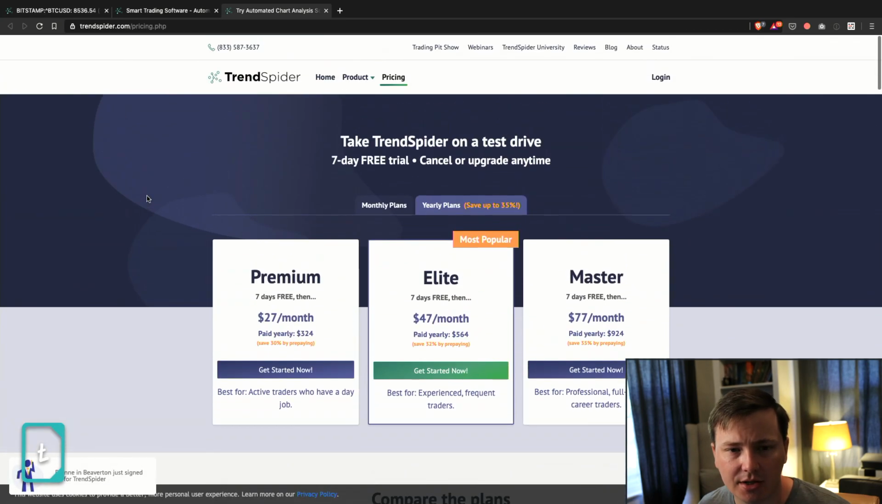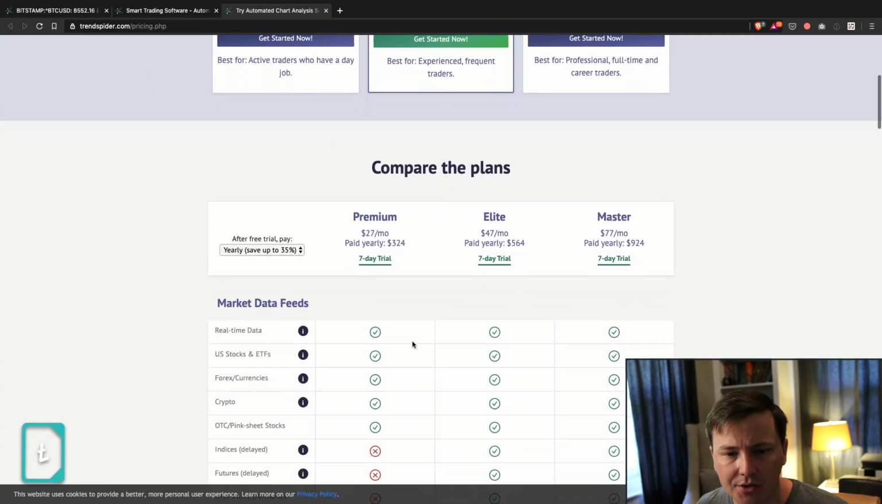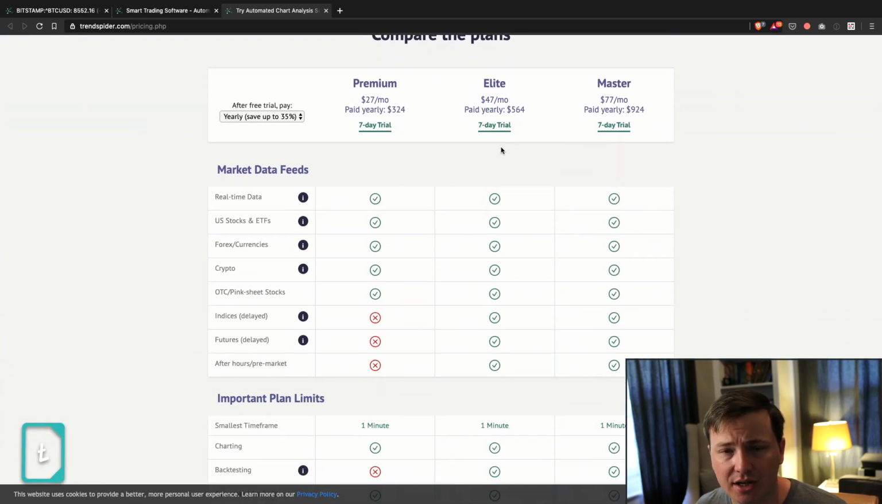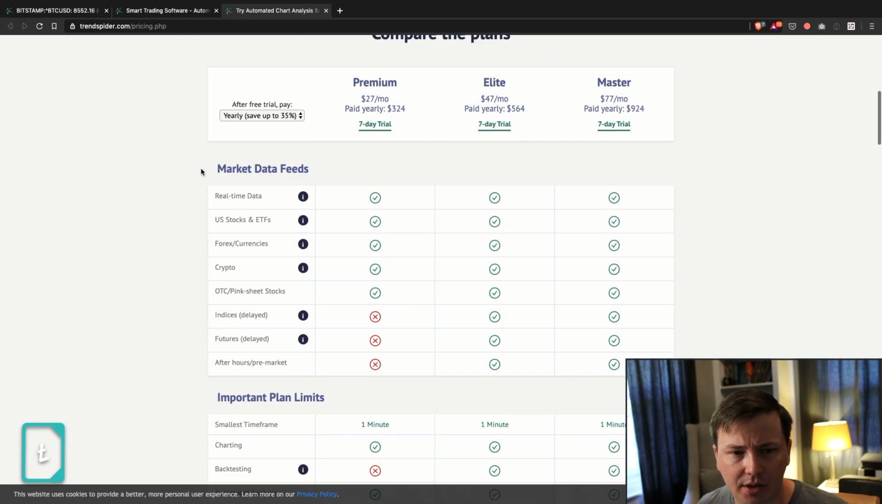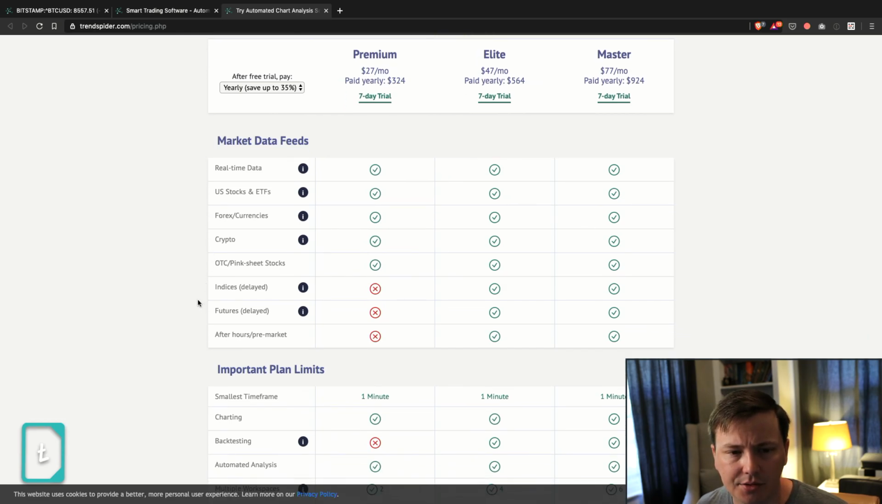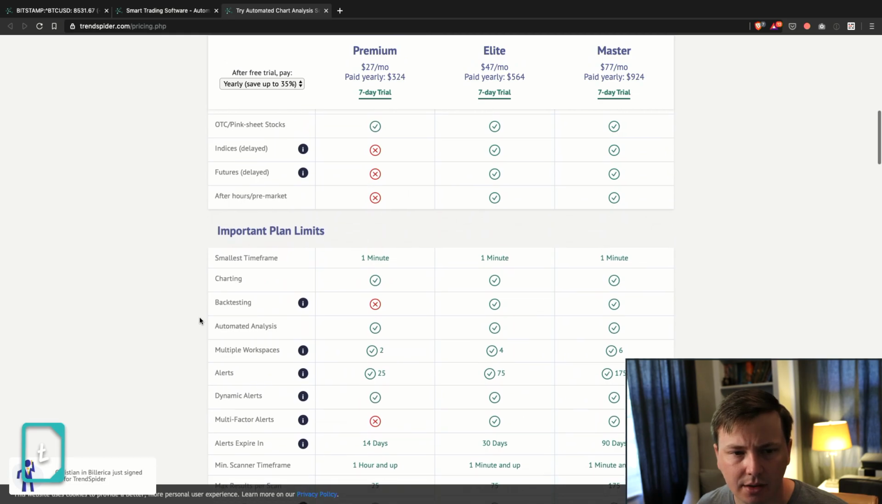All right, let's talk about cost before we go. TrendSpider is not cheap. These are their monthly plans. So for $47 a month or $550 a year, you do get a lot with that. First off, you do get a 7-day free trial, and you get indexes and futures with their elite plan, but not with their baseline plan. I wish you could get that, but it's just not really in the cards right now. But if you pay for their elite plan, then you can get legacy futures and stuff with that.